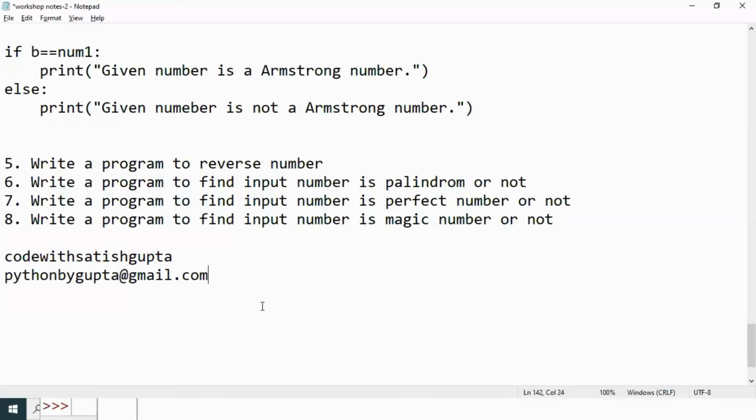Second highest digit from a number. Okay, no problem. Sort the digits of the number. You read one digit at a time from the number, add that digit into a list, sort it, and print the highest digit. Yes, I'll send notes in my Telegram.